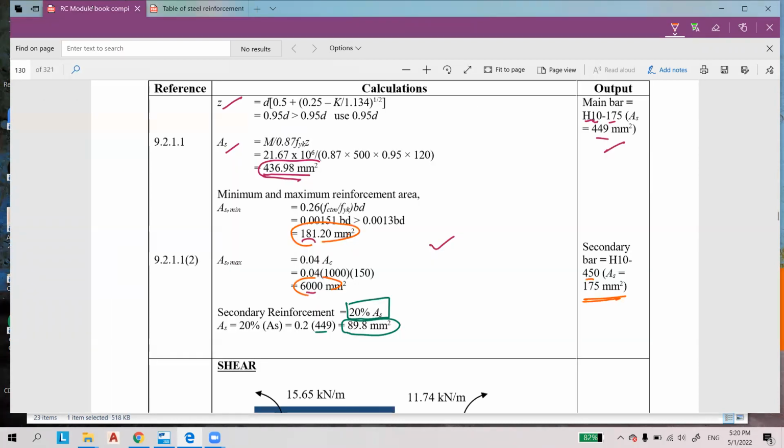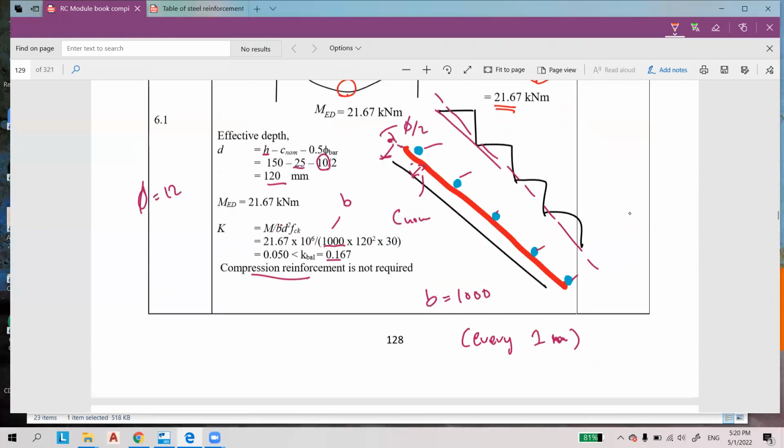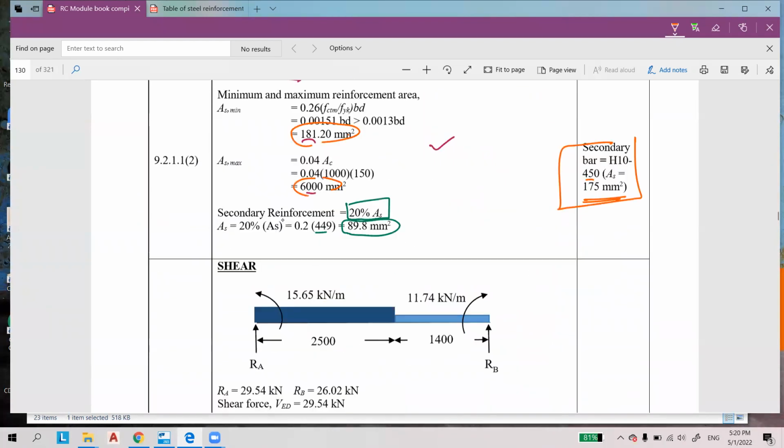So we provide H10 at a spacing of 450, but we have to check for the crack later, whether 450 is enough or not. The spacing is 450 for the secondary bar.